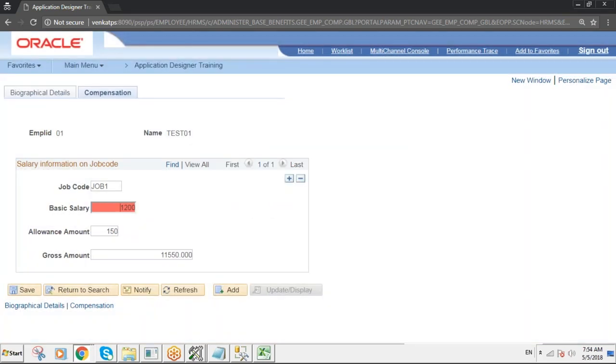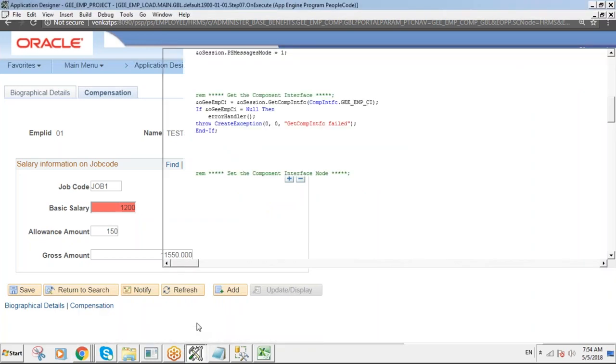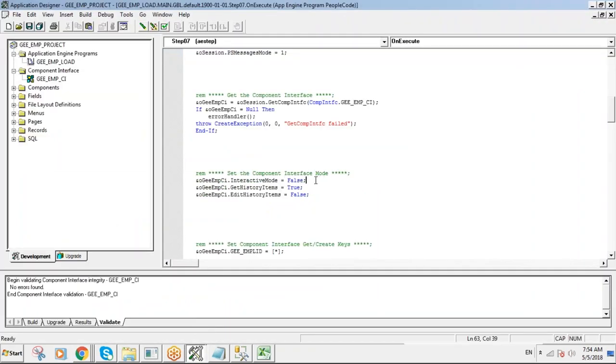Even though the interactive mode is false, whatever PeopleCode you have written in the field edit will fire at the time of save. That is why I don't want to disturb the flow of the component interface, so I'm making it false. Next, for this CI, which means component, there is no difference, get history items is true. Can any one of you explain this statement?